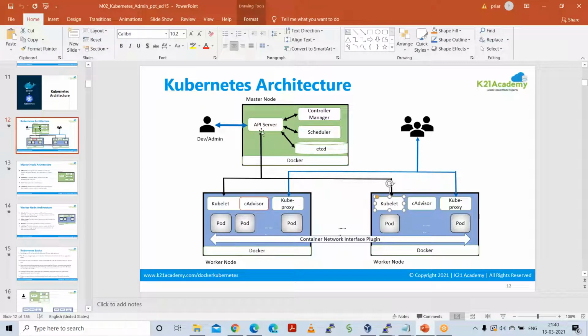See, this kube proxy is also there in the master node. It is not highlighted. Whatever you see on the worker node, like the kubelet and cAdvisor, is there inside this one too. This cAdvisor is integrated with the kubelet. Kube proxy too, we have it in the master. Yes, we have it, and we have kube proxy.